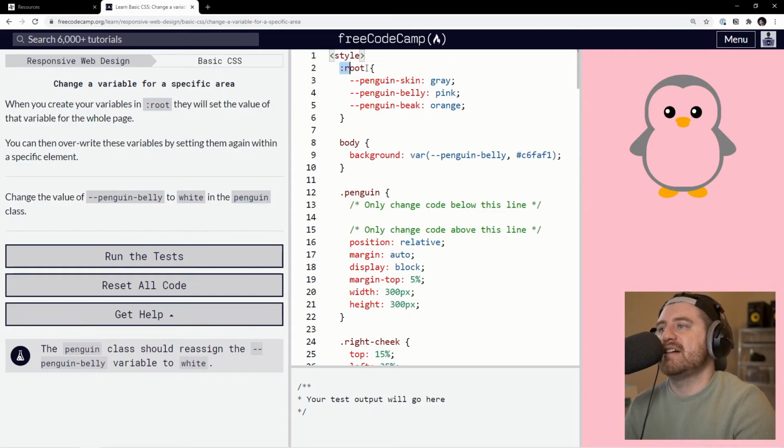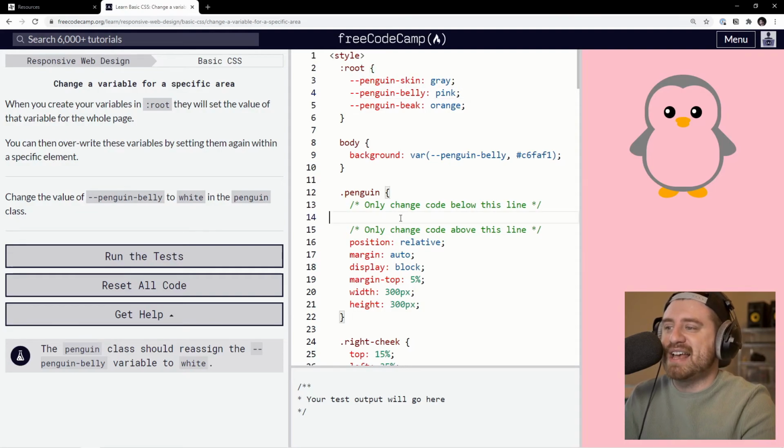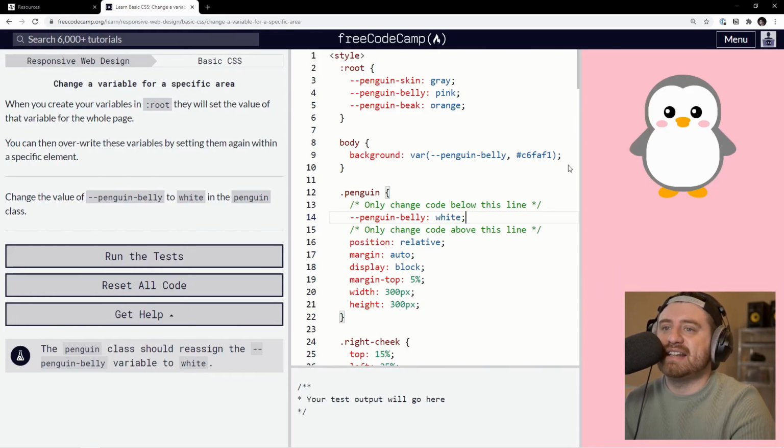So we look here, we still have our root here. We have penguin belly, which is set to pink. But in the penguin class, we can set that variable again and overwrite it inside of penguin. And also inside of anything inside of penguin, right? So it inherits it for all of the descendants of whatever CSS class or HTML tag we're using. So I'll say penguin belly, and I'll set that to white. And now you can see that it has inherited it there.